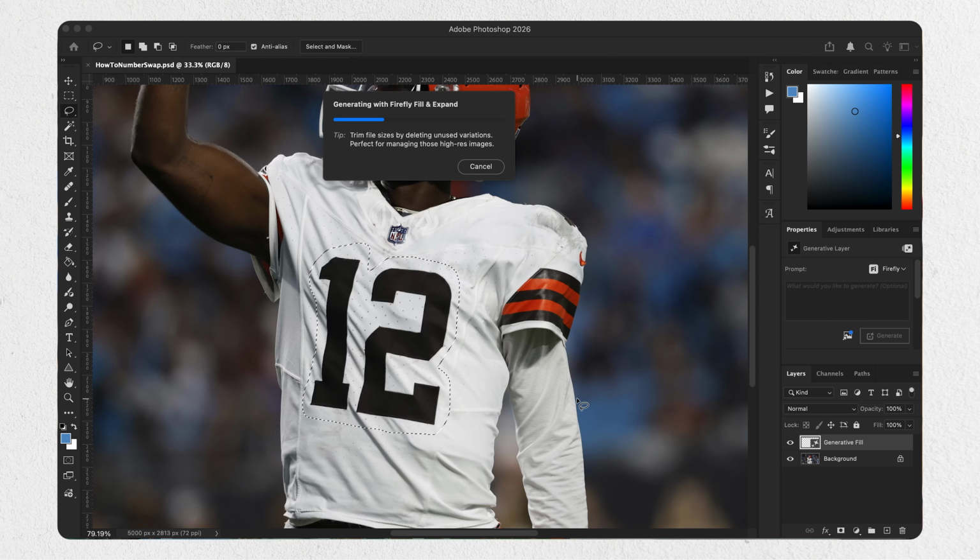I generally like using generative fill instead of remove because it gives you a little bit more options in terms of what you're able to replace those numbers with, and it gives you a little bit more of a seamless replacement, in my opinion, compared to remove.